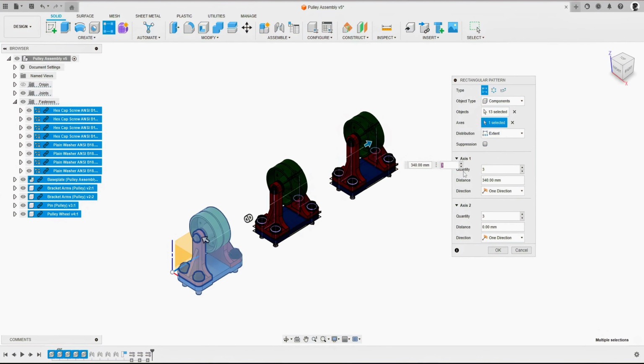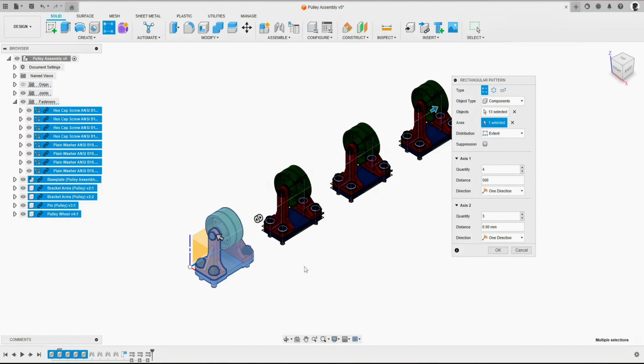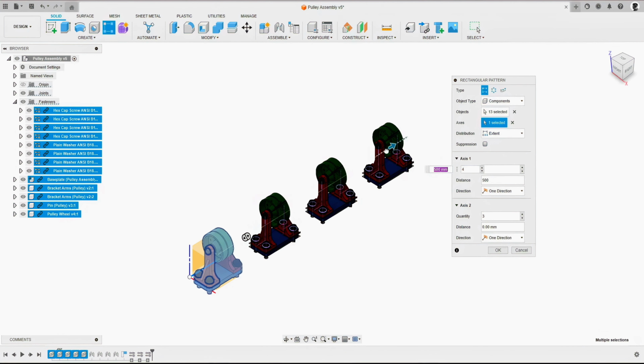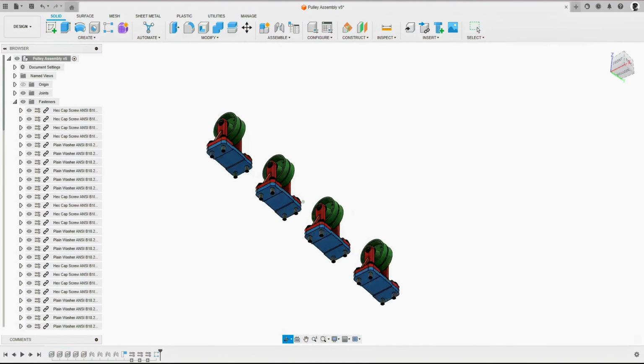Currently, Fusion has input a default of a quantity of 3, but in this case, I'm going for 4. We'll need distribution to the extent, and under distance, let's say 500 mil. We can control that manually with the arrow there. I'm happy with that. Click OK. There we have patterned our complete assembly.